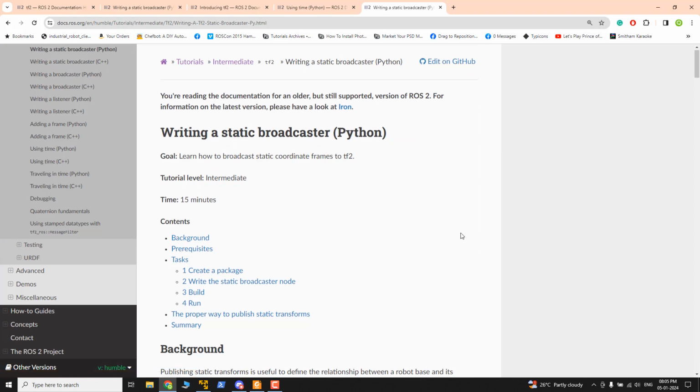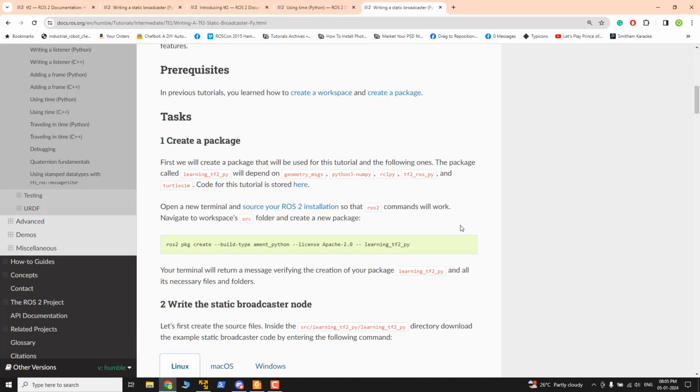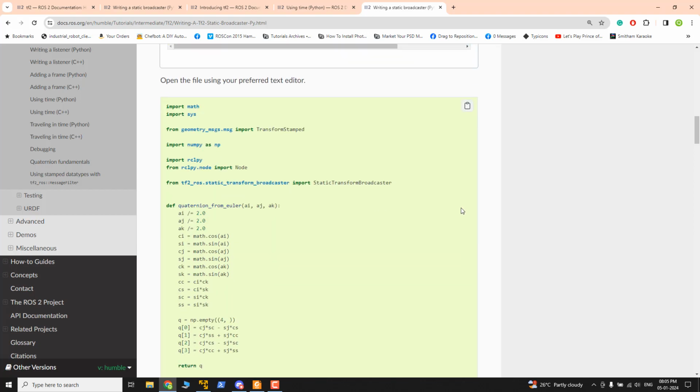And we also started with the static broadcaster. Basically, static broadcaster means it will be broadcasting, and broadcasting means publishing TF. Okay, publishing TF statically, meaning there is no change in that TF. I will give an example of a static TF.